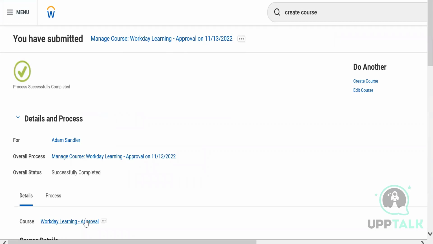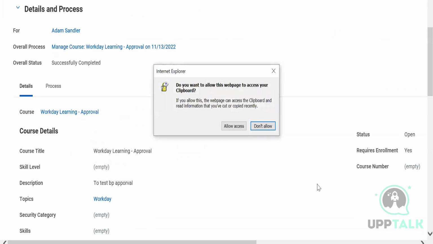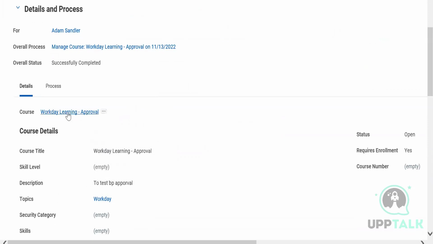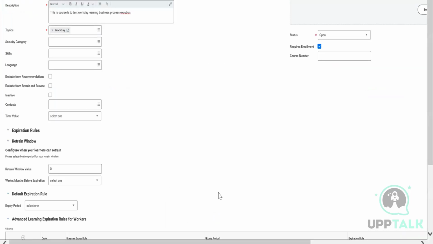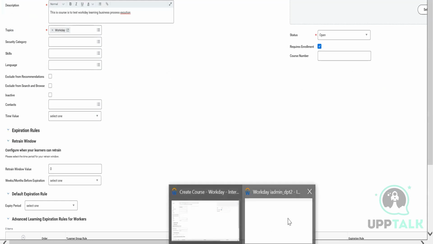We have created two courses which can be used for our test case two. This is for the second case. Now the third one is we need to have the course that is attached with cost. Whatever we are creating now, we'll make that course chargeable.